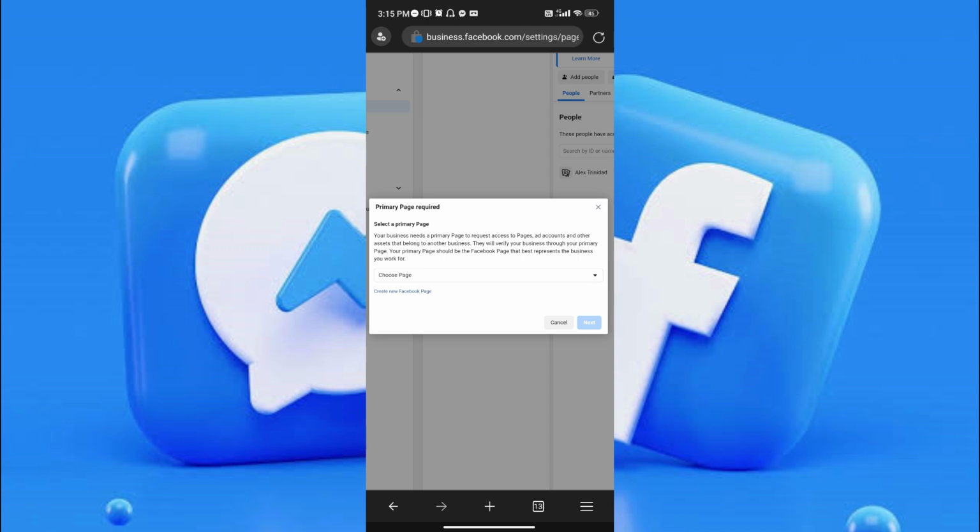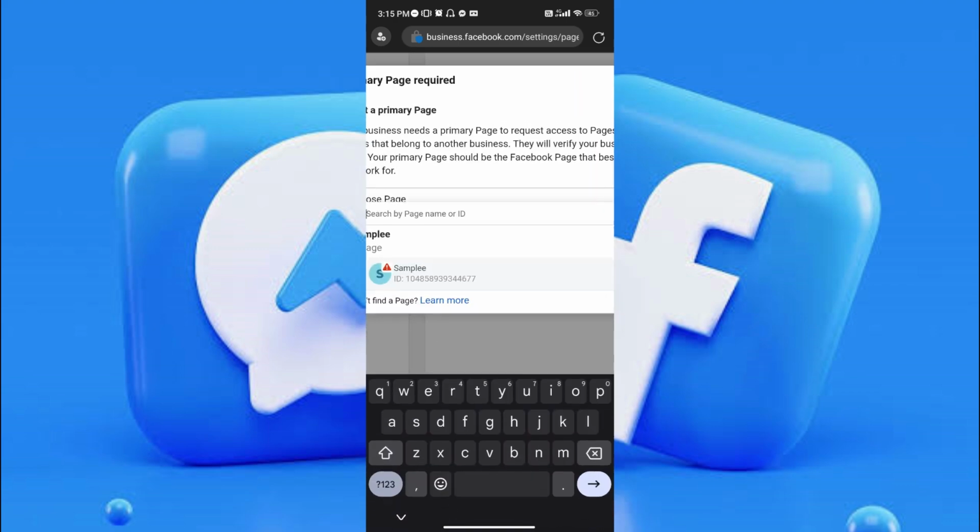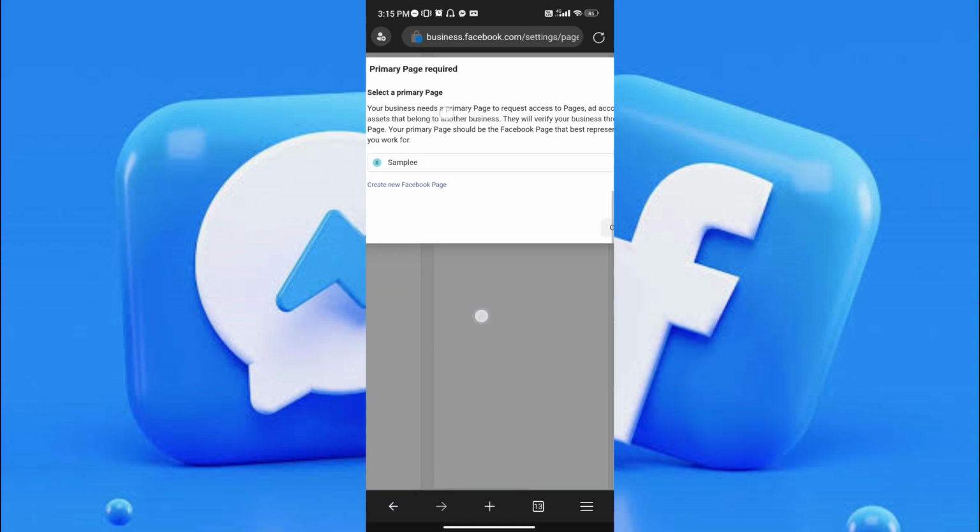As for your business needs a primary page to request access to pages, add accounts, and other assets that belong to another business. And they will verify your business through your primary page. Your primary page should be the Facebook page that best represents the business you work for. On here, all you have to do is to choose a page and select the page of your business.